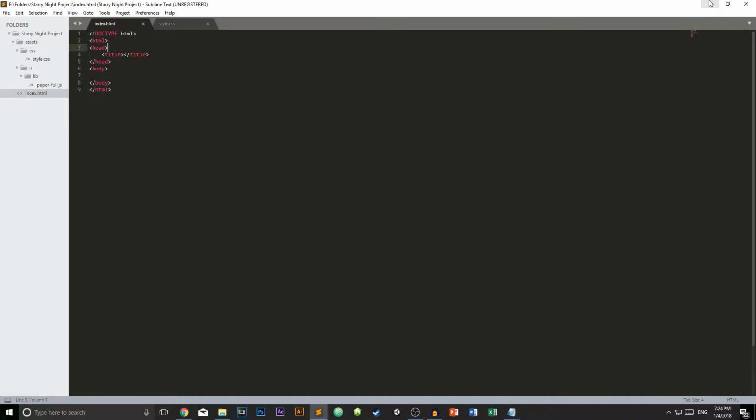All we're going to do is, in the head section, create a script tag. I just typed out script and then clicked tab. And then after that, we are going to set its source to the directory of the library. So I'm going to do /, and then we're just going to follow the pattern: assets, and then js, lib, and then paper-full.js. So there we go. Now we have the Paper.js library linked.